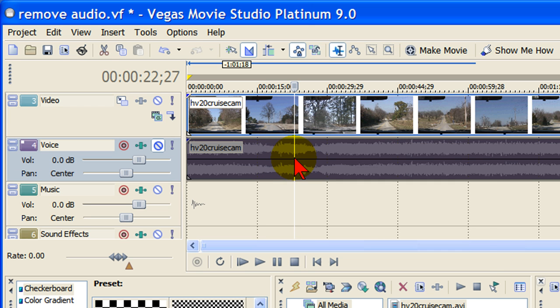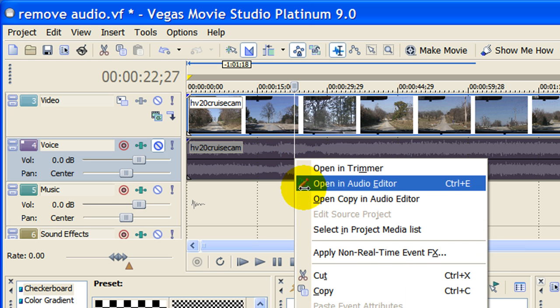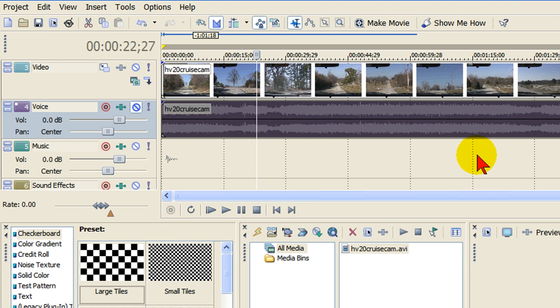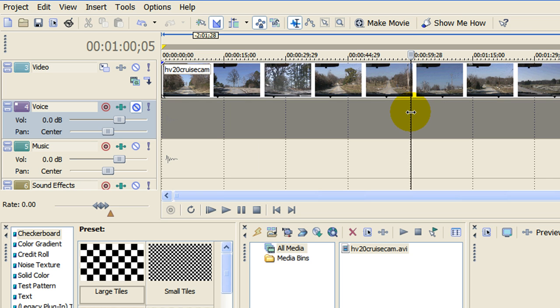And to do that, I right-click on the audio track, come down to where it says Group, and select Remove From. And what that does, it unlocks the audio from the video. And once I've removed it, I can click on the audio track and click Delete. And it's gone. That audio track is gone completely.